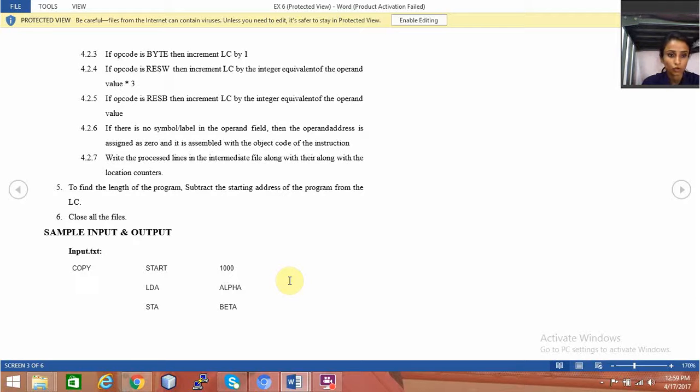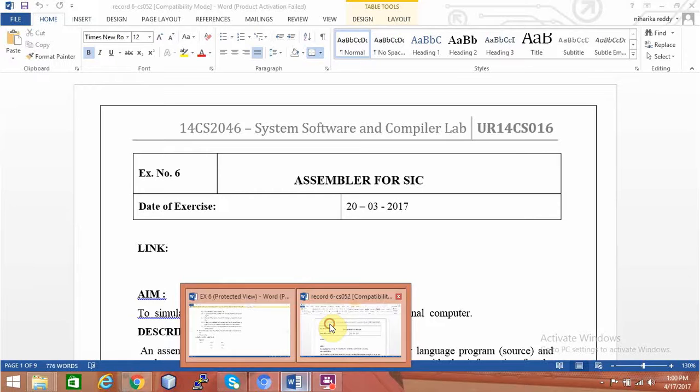Now when you reach the last of the program, the end record, if you subtract the starting address from the end, the length of the program is obtained. See here, this copy and all these are the symbols which are present in the symbol table. Okay, now I'll go to the program.